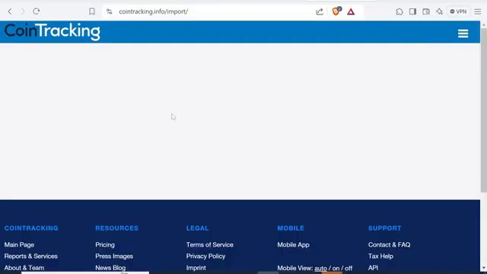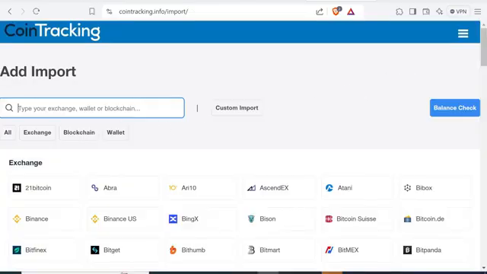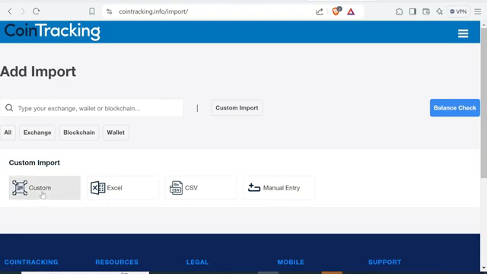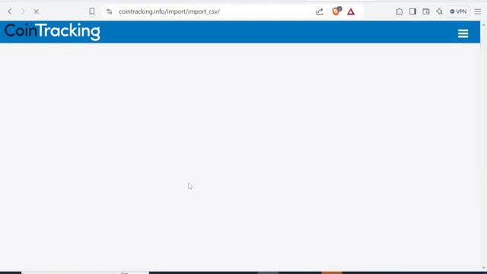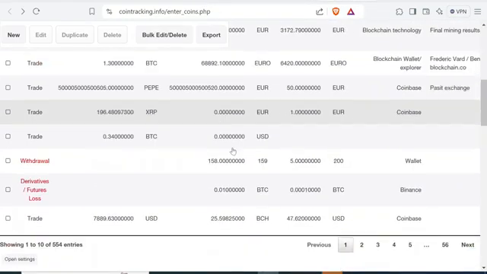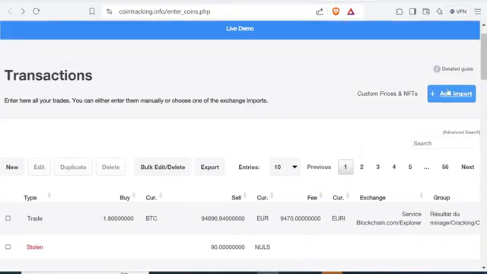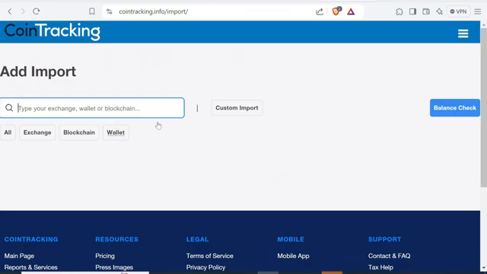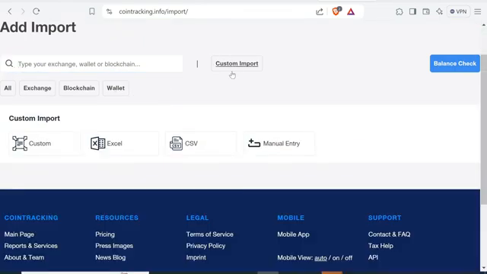You're gonna go to add import, and after that you're gonna do custom import, and then you're gonna do CSV right there. And after that you're gonna go to the enter coins page by clicking this link. It's gonna take you to this, and you're gonna click on add import. And after that you're gonna click on custom import and then CSV again.